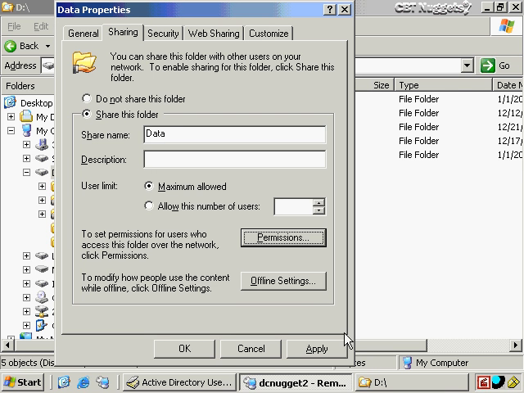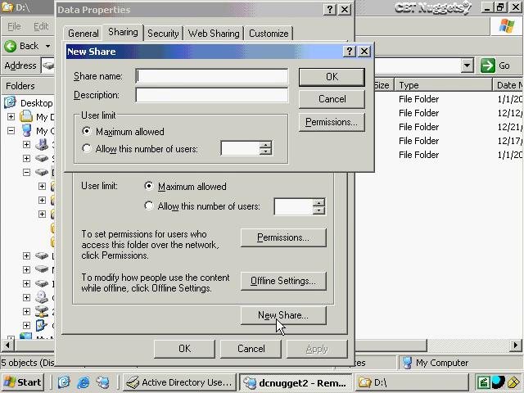Now also notice that once I click apply here, I get a new button as well, and that is the new share button. We don't use this an awful lot, but this would give me the opportunity to make this data available to users under two or more different names. One, users could access it through just the share name data. Well, I could also make it available through a different share name, maybe user data or whatever else I wanted up here, and then I could enter a description, maximum number of user limit, and the permissions as well.